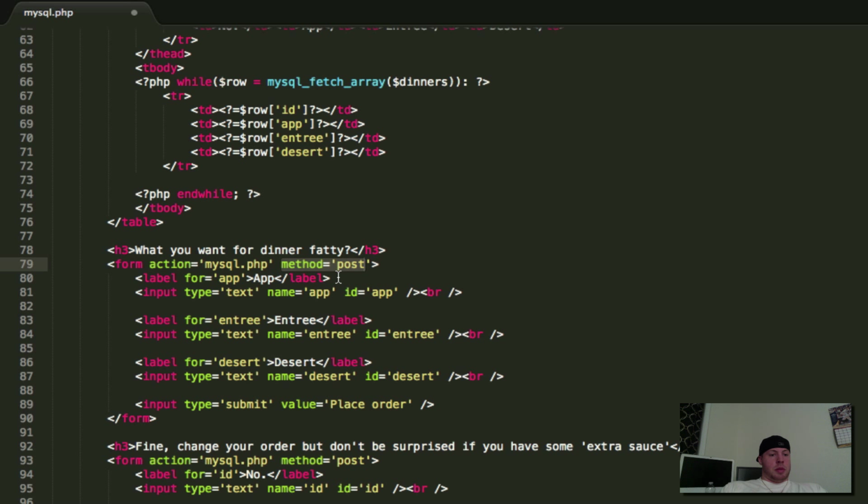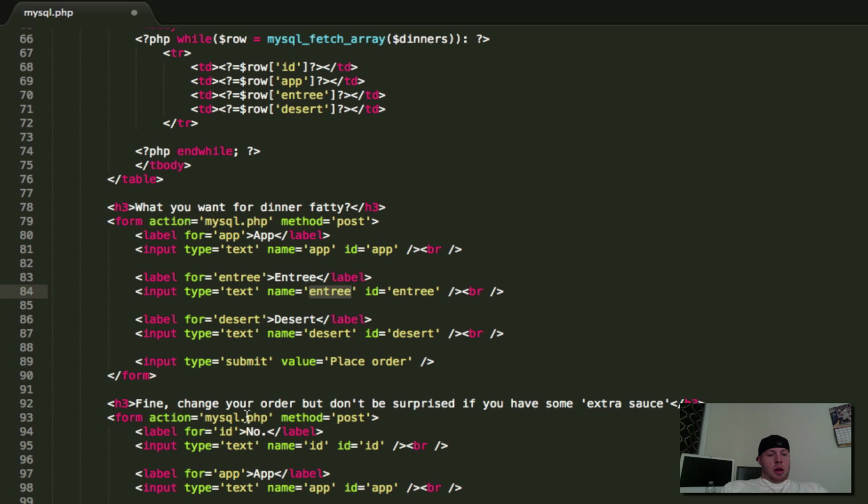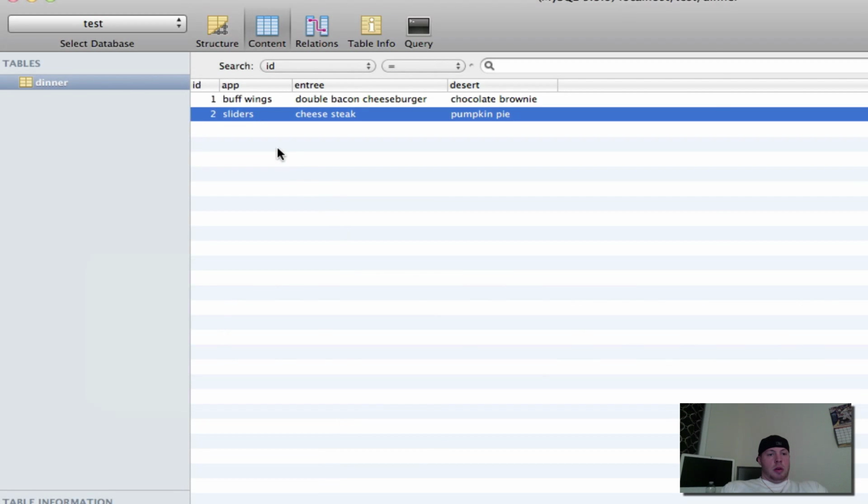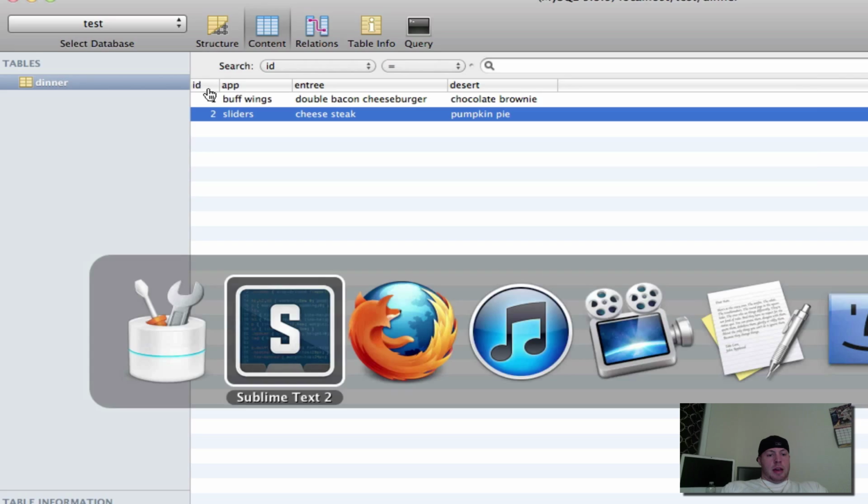Basically, pretty simple. We've got the label, and the input types are all going to be text. The names right here are app, entree, dessert, and place order. Pretty much the same thing is going on here to edit the orders that we have. You can change them. The only additional field that we have here is the ID field, which is going to map up with this guy right here.